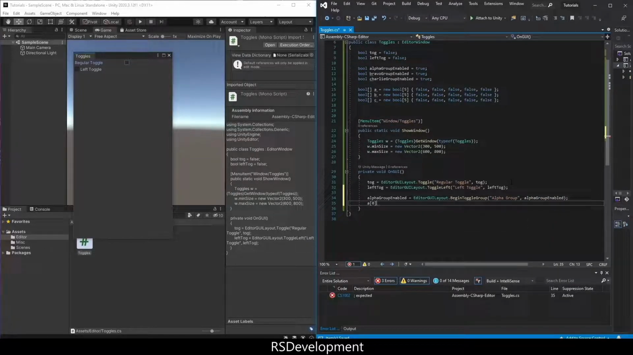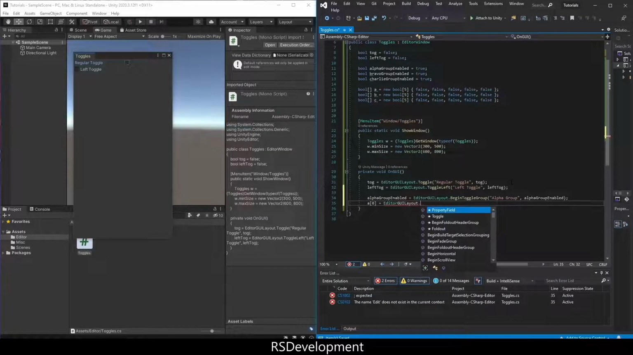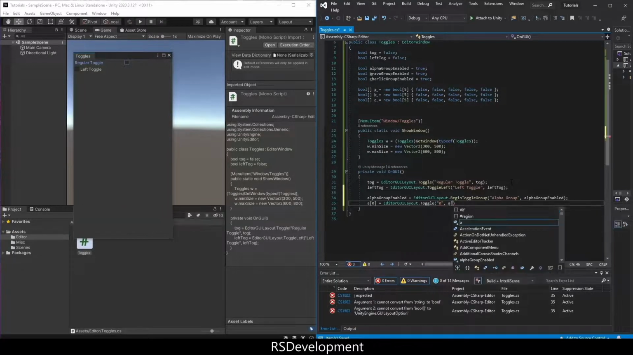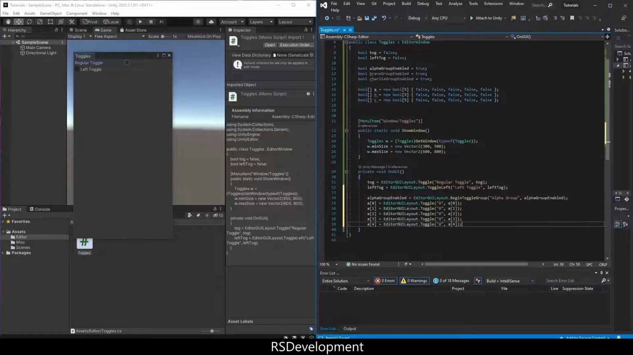We're going to set the first toggle at least, for A of 0, which is the first value, by doing EditorGUILayout.Toggle as we did before. We're going to give it a label. I just called it 0 for simplicity. You can call it whatever you want. And then we can actually just cut and paste that and adjust all of the zeros to be 1s. So we have A of 1, A of 2, and so forth.